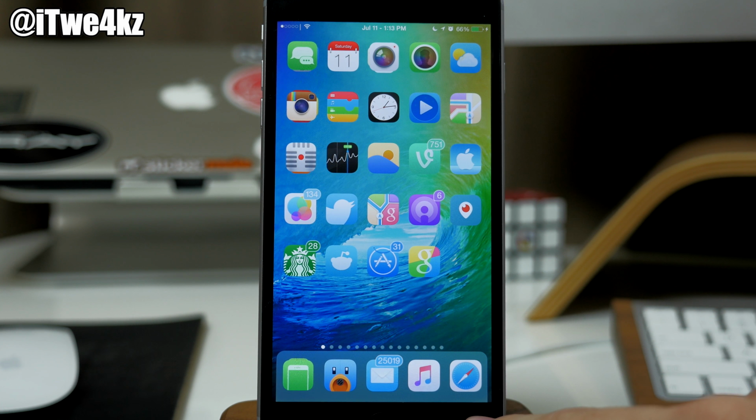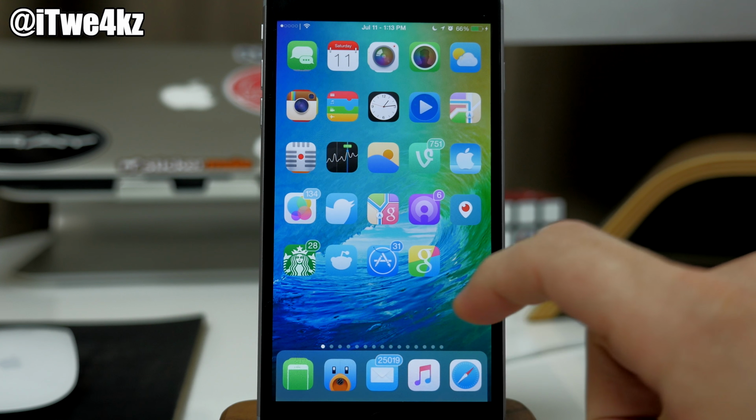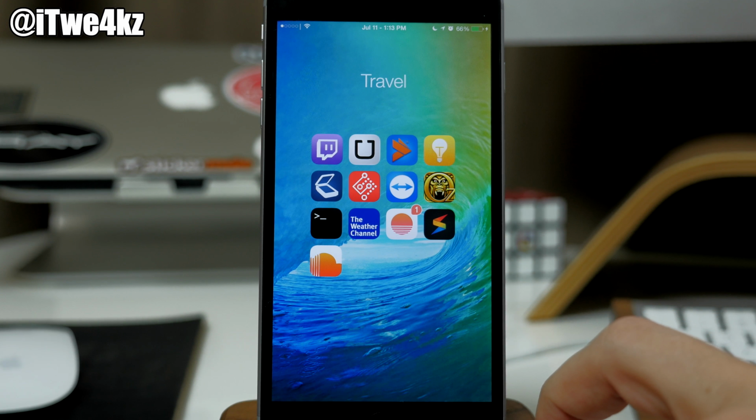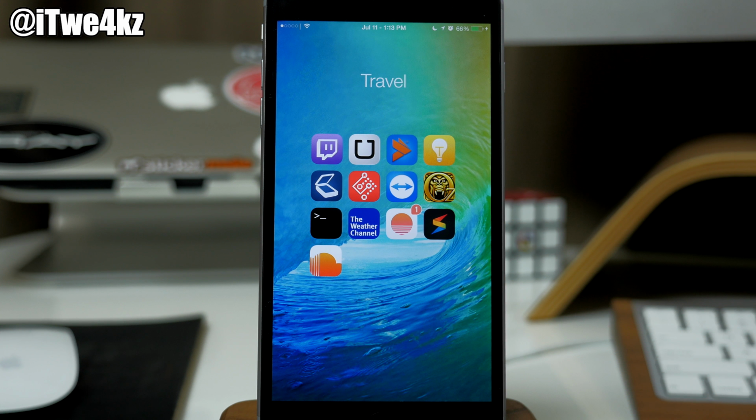You'll also notice right down here that we have Better 5-Icon Dock. This is going to allow you to put 5 icons right there in your dock. Now the next one is Better 4x4 Folders. So you can see right here what that does is if we go ahead and open that up, it's going to give you 4 icons across and 4 icons down, giving you a 4x4 layout for your folders.